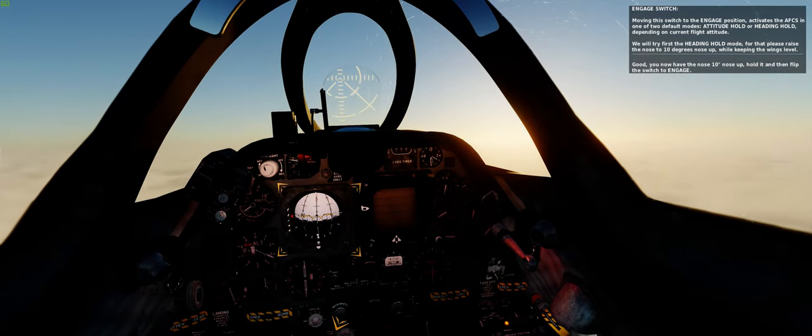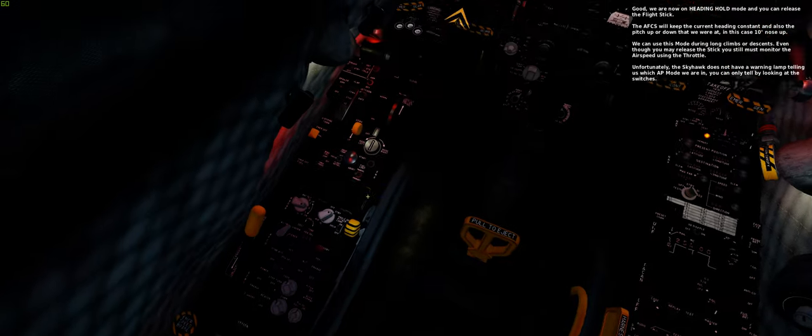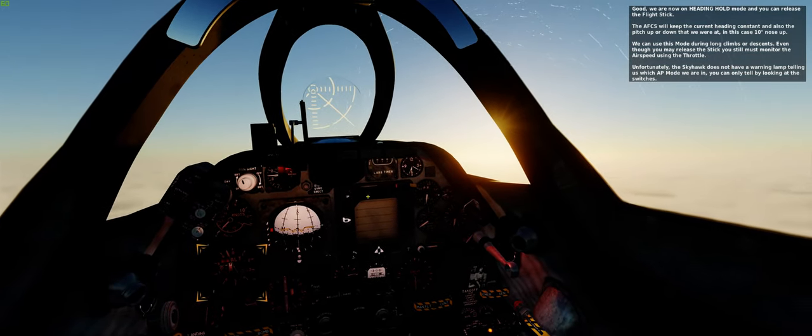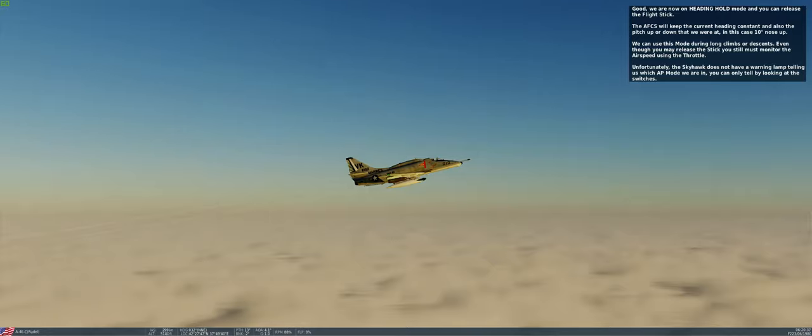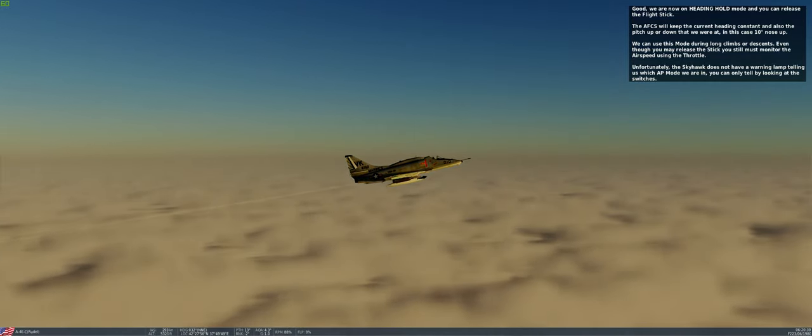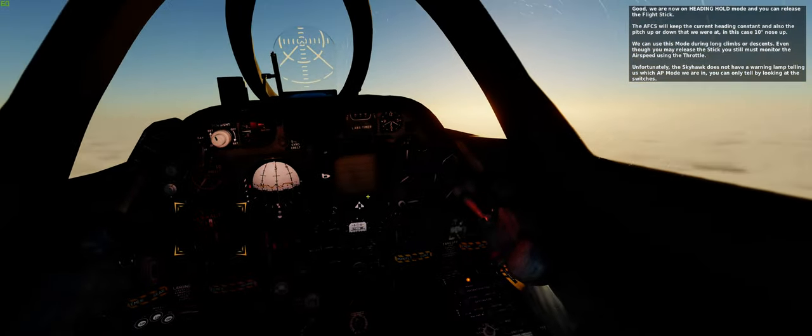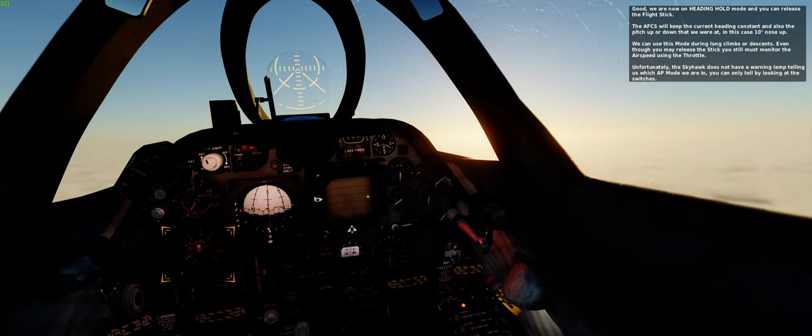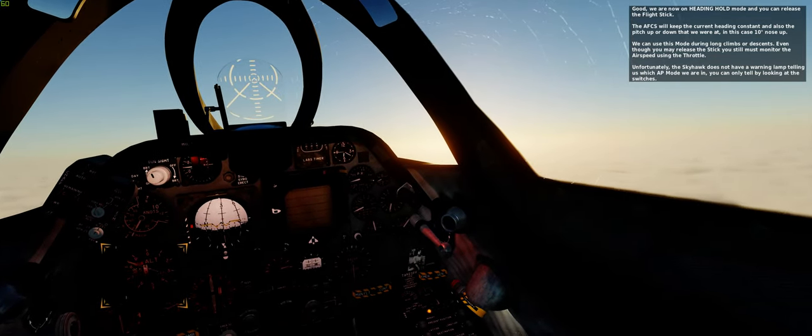Good, you now have the nose 10 degrees nose up. Hold it and then flip the switch to engage. Good, we are now on heading hold mode and you can release the flight stick. The AFCS will keep the current heading constant and also the pitch up or down that we were at, in this case 10 degrees nose up. We can use this mode during long climbs or descents.